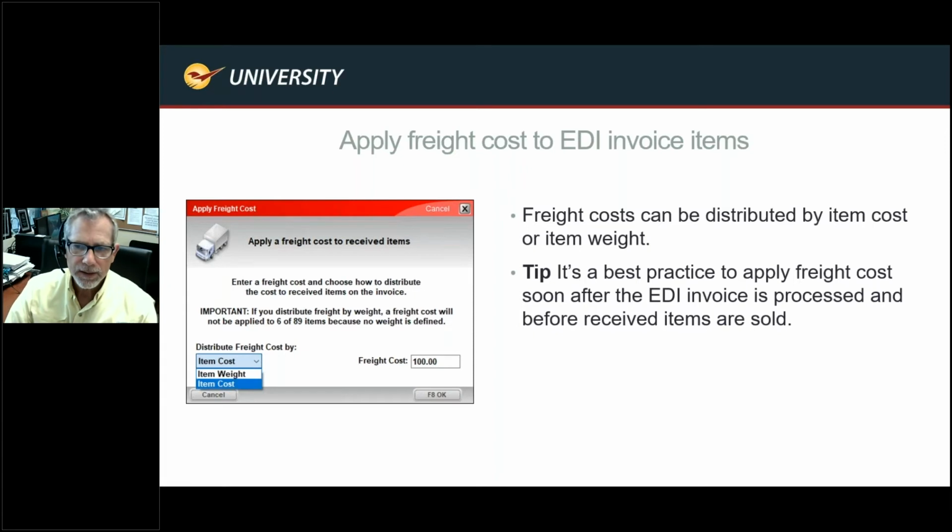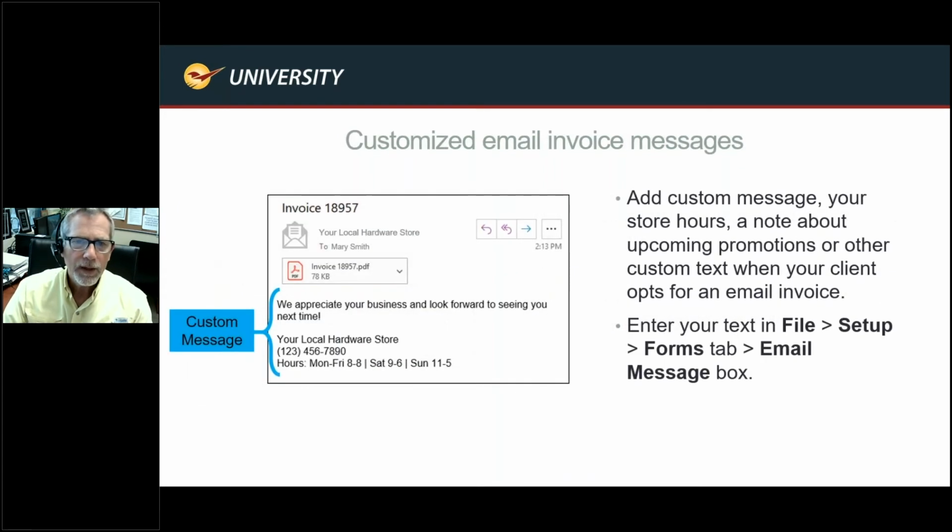So it's a best practice to apply the freight cost as soon after receiving the EDI invoice as possible. Obviously, as you let time go on, it's going to change things like average cost and things like that. So you want to be able to incorporate the cost of the freight as soon after processing that invoice as possible. All right, moving on.